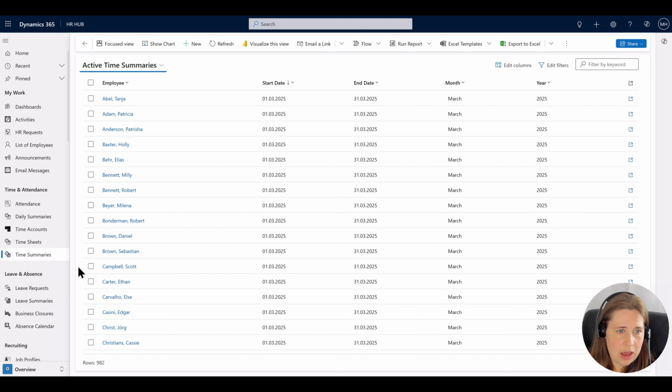So that's how simple it is. You simply go to the relevant area and you can open any entry to just look at it in detail. And there you have all of the information available for all the time your employees tracked during that time.